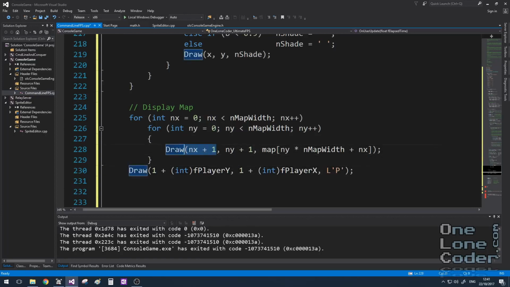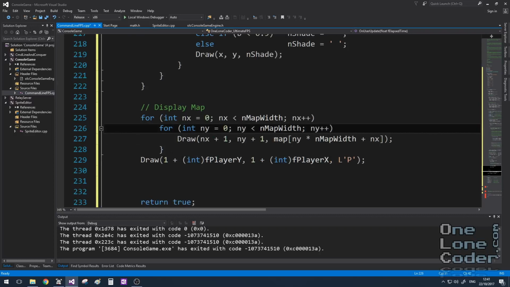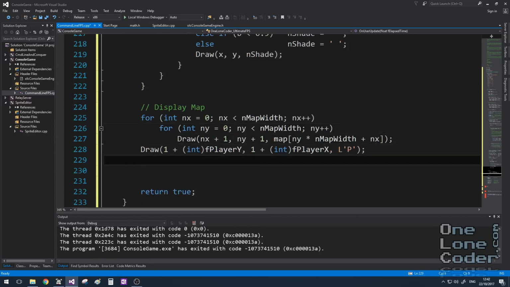Where, don't forget, the map is drawn offset one character in both axes from the top corner. This just makes it look a bit tidier. Now, I'll just get rid of these brackets, we don't need them. Keep the code concise.